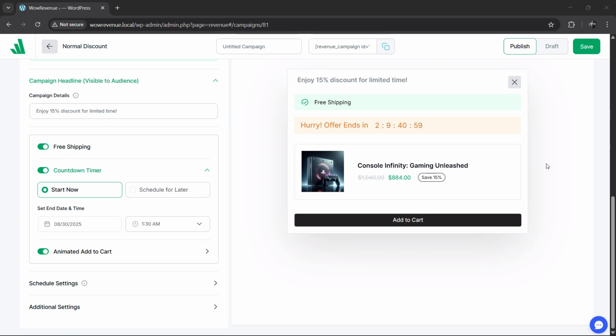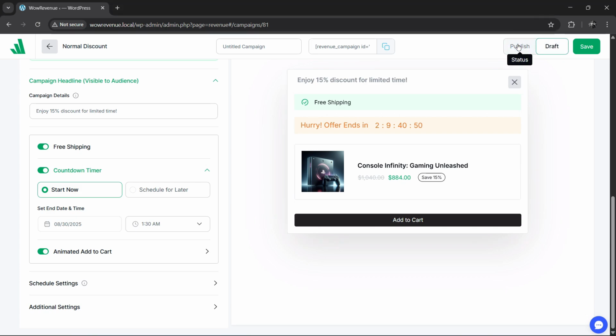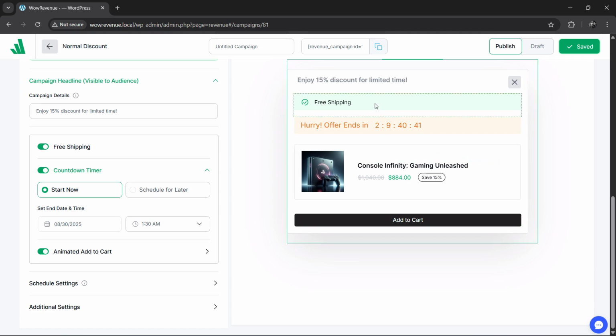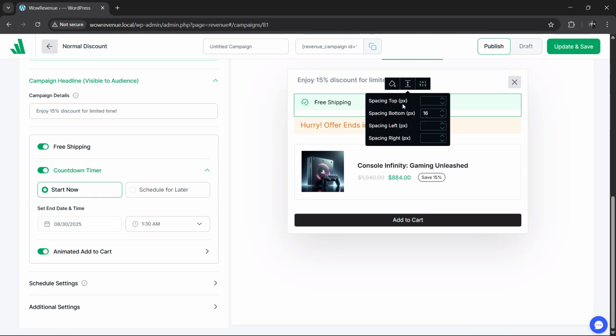As you set things up, you'll see a live preview of your checkout upsell on the right side of the screen. If it looks good, hit the Publish button and click Save. But wait, you have the option to tweak the appearance of your upsell offer. Just click on the campaign and you'll see a floating settings bar to modify background color, border, spacing, and so on.